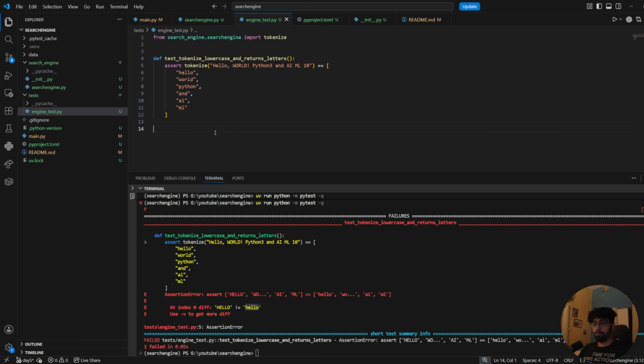Now let me add some more test cases. For example, I'll add a test for the basic search. So, test basic search returns documents containing any query tokens.